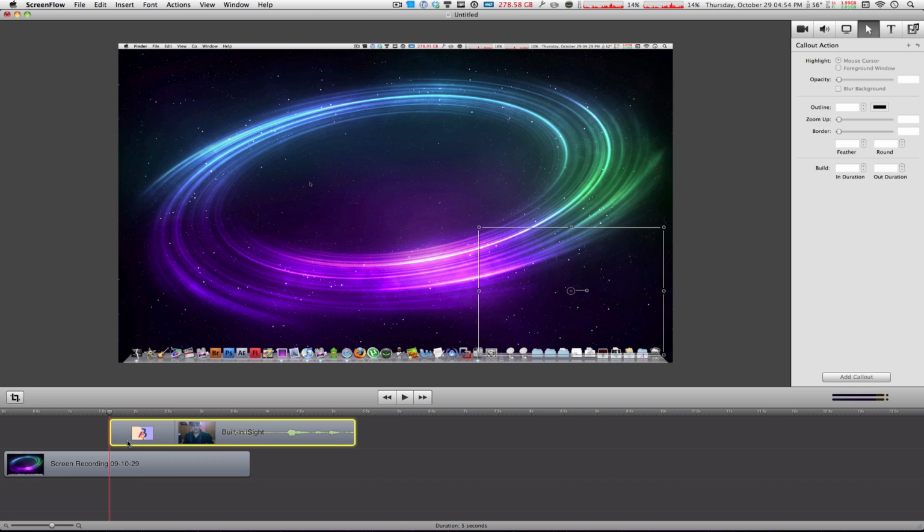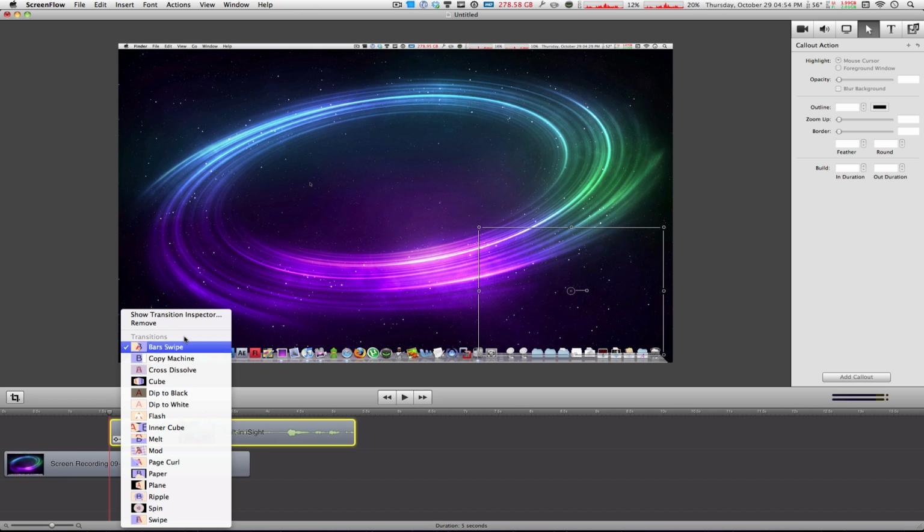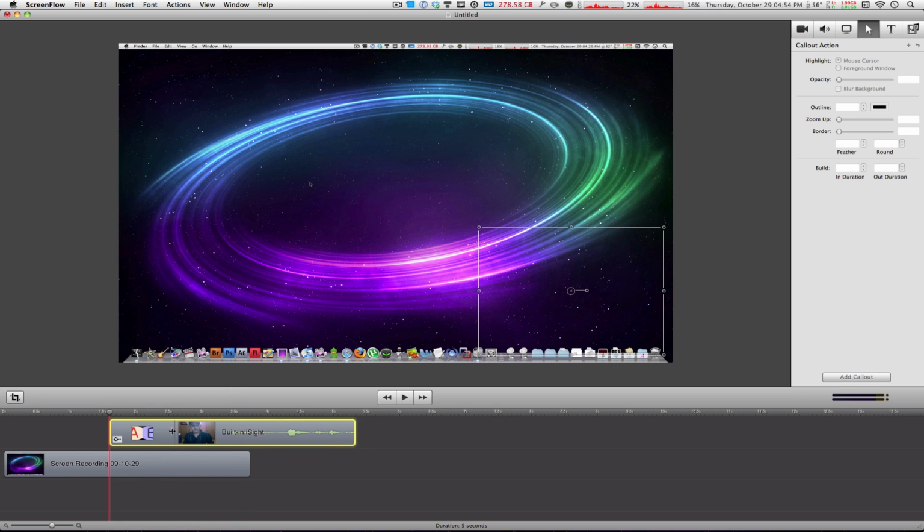Transition. And now, if you hover your mouse over here at the bottom right left of the clip, you get this little gear with the arrow drop down. Once you click on that, you have a list of transitions you can choose from that are built in with ScreenFlow. You can just select them and apply them right there and then. So let's say I want to apply the inner cube effect, and what this will do is it'll add the transition right there and then. So let's go ahead and preview this and see how it looks.